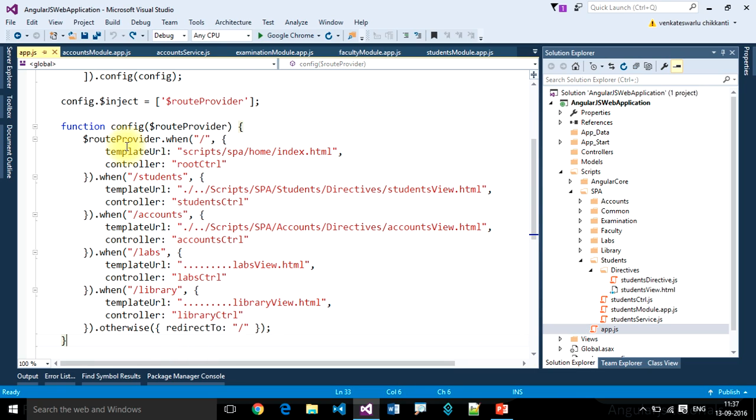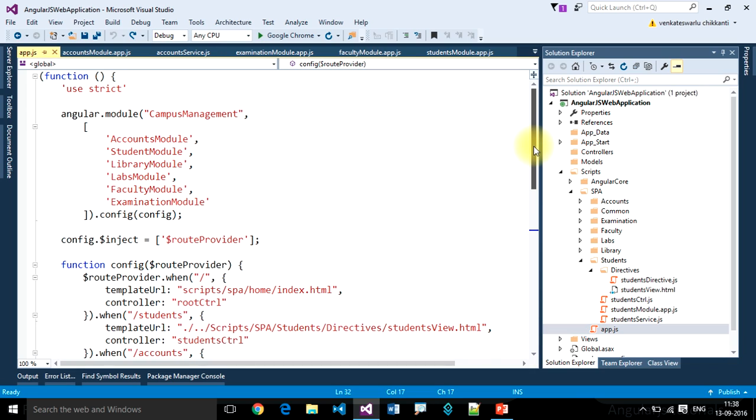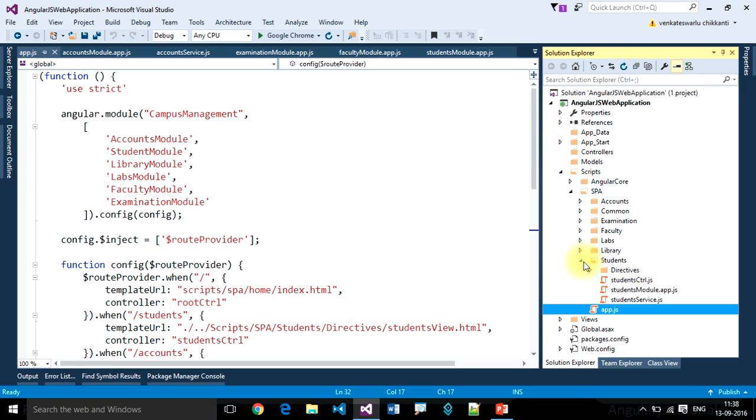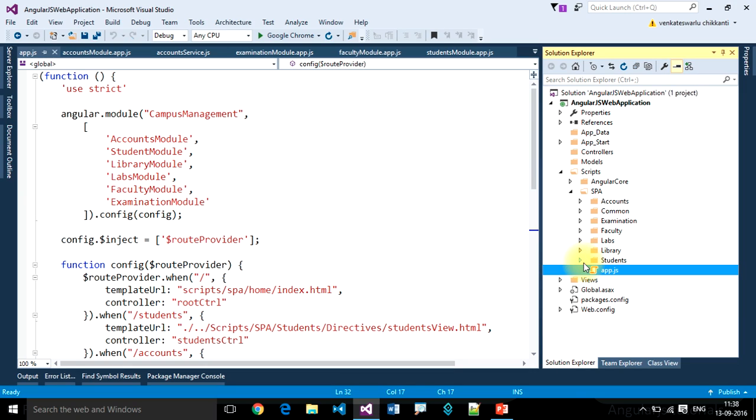If this doesn't match any path mentioned here, it will otherwise redirect to the root path. This is how we will set up routing for our main module. Then setting up the main module is done.